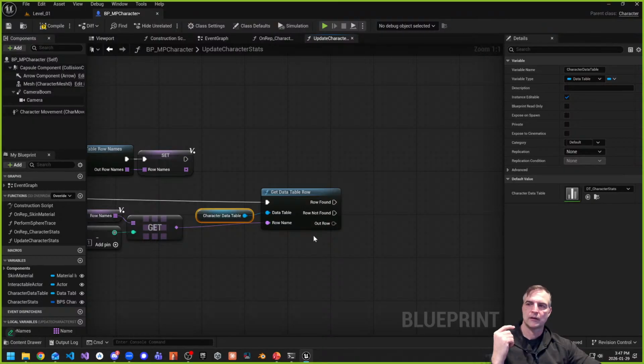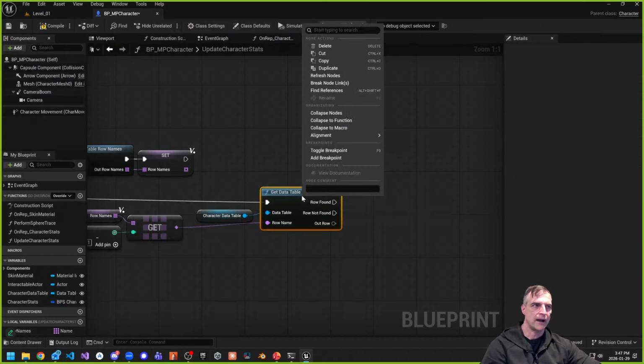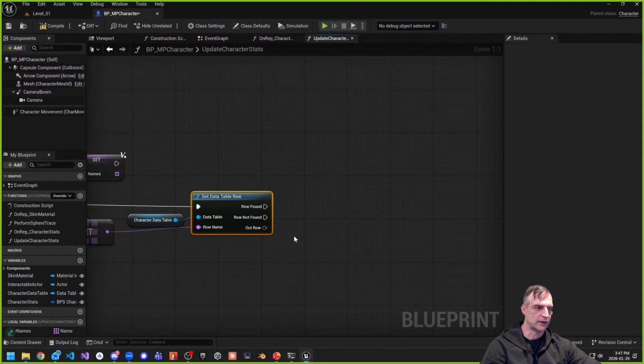This does two things, right? It gives us back the row if we found it. And the second thing is it's kind of a built-in branch, so it's a built-in if statement. It's a really helpful little function that allows us to do that kind of stuff. It's really cool. Okay, so that's what this is.